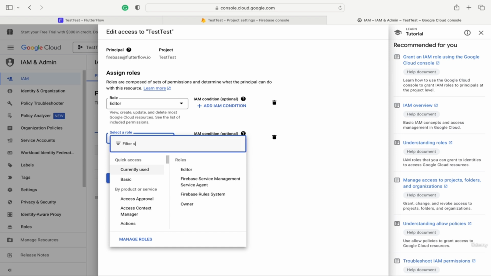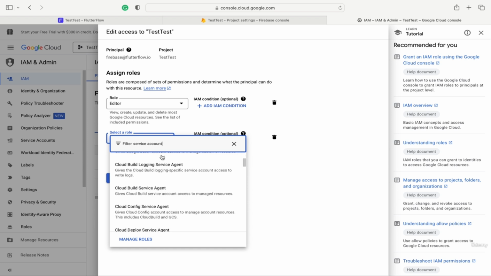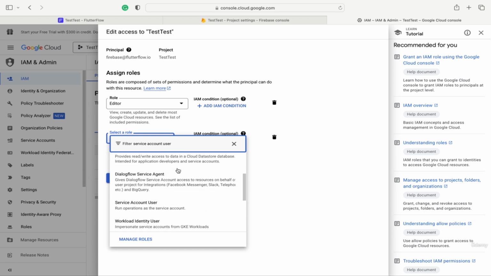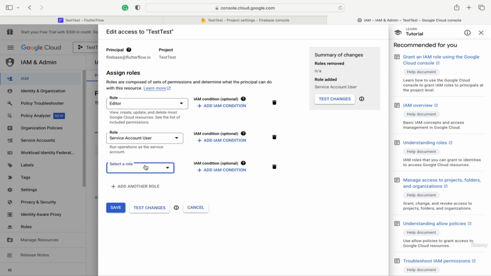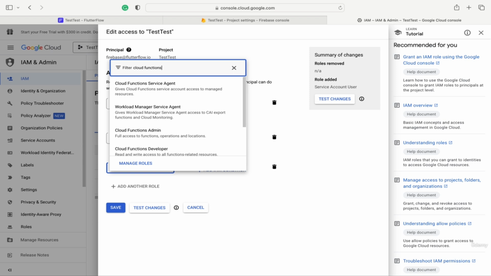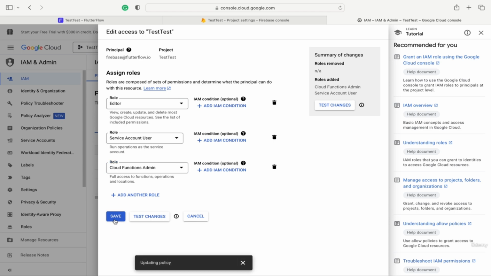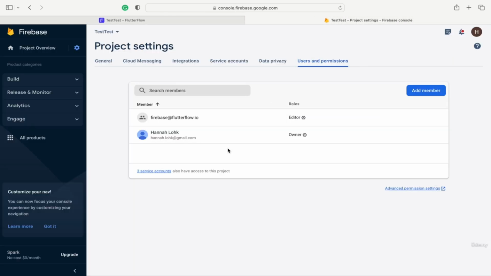And we will type in service account. Service Account User is the name. Okay, here we go, Service Account User. And then we will add another role that is called Cloud Functions Admin. There we go. Save this and update. Ta-da. Okay, now you can close this one.